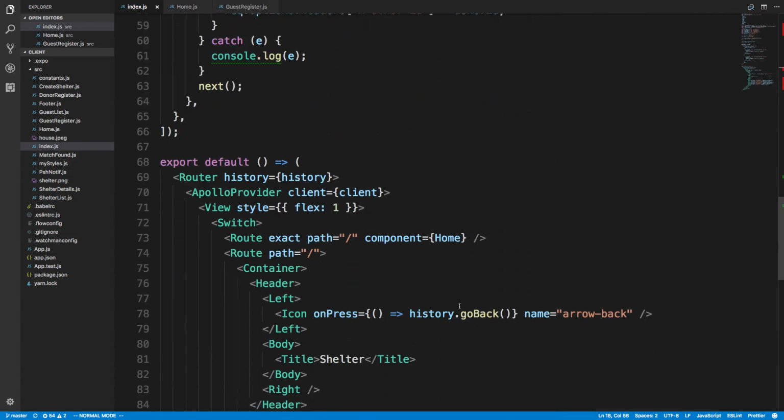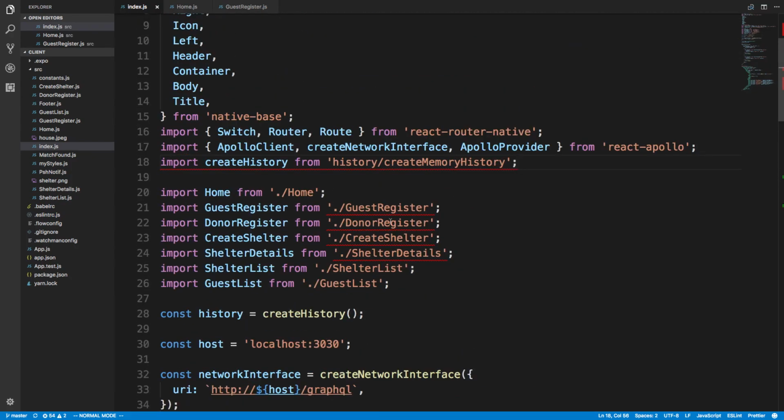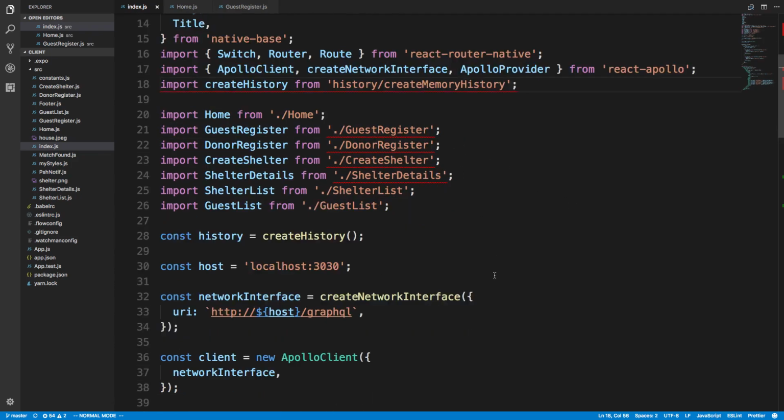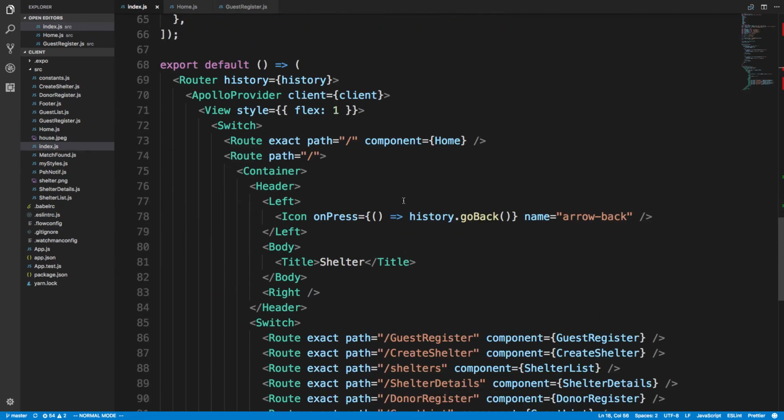I call history.goBack, and history I'm grabbing from right here. And then I'm grabbing all the components right here as well. So this is all the components in my application, just grabbing them here and then putting them into routes. The reason why I'm creating the history here, normally you don't need to do this. React Router will handle the history for you. You don't have to even see it. It's because I wanted a reference to the history in this. I didn't want to create a route. I wanted to have history right here.